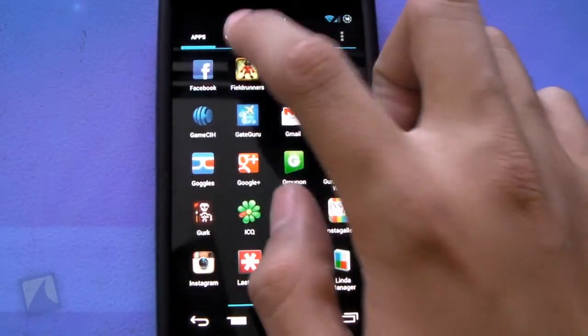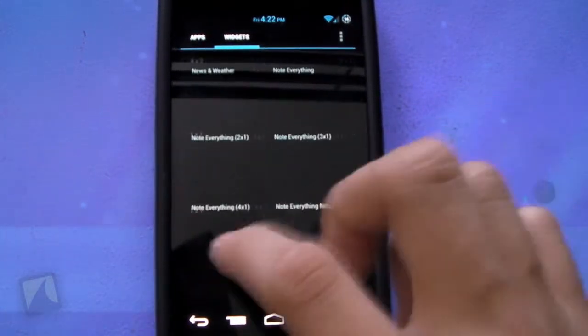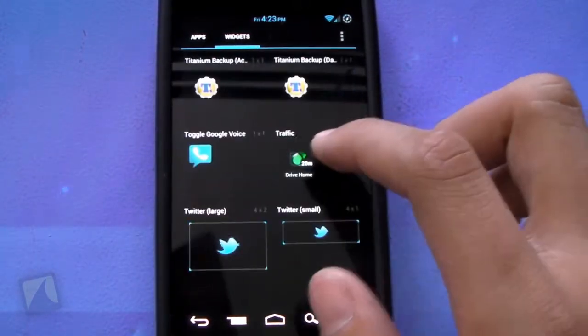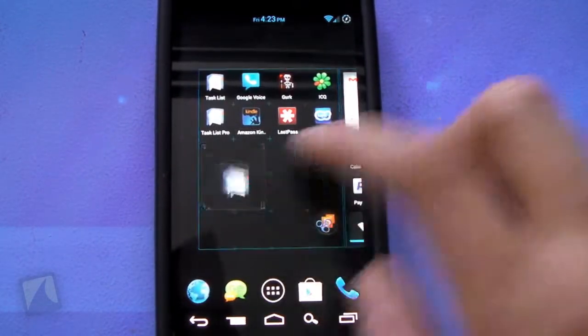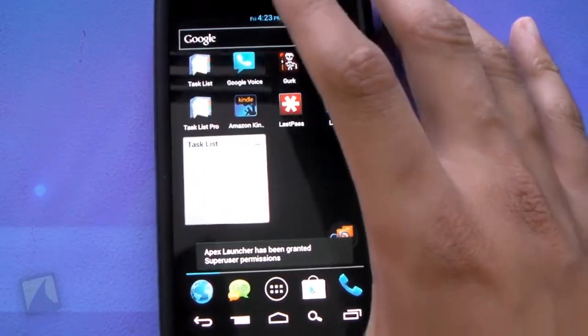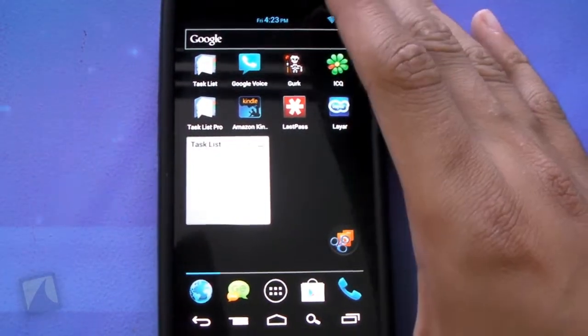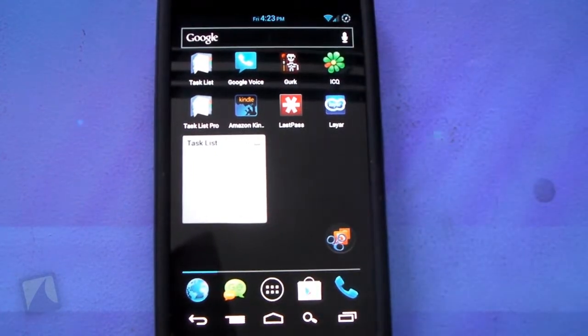Now you can see if we jump into widgets and jump over here all the way back, you see we have task list widgets. It does indeed come in three different sizes. We'll go ahead and grab one, place it right there. And you can see there it is. It'll show you all your tasks. So again, if you're somebody who really will use your phone to accomplish tasks, this definitely seems to be one of the applications for you. And that's Task List Pro.